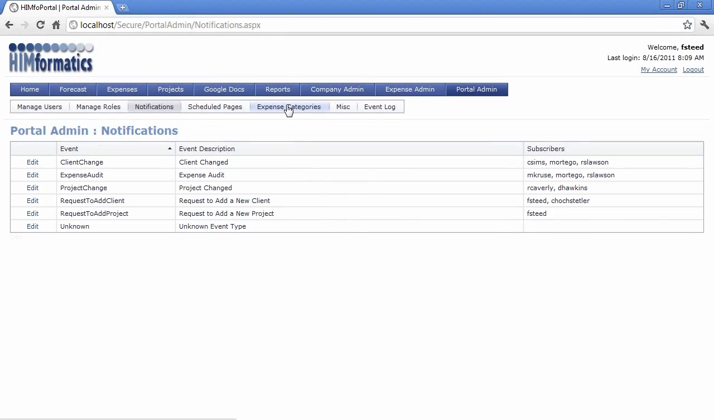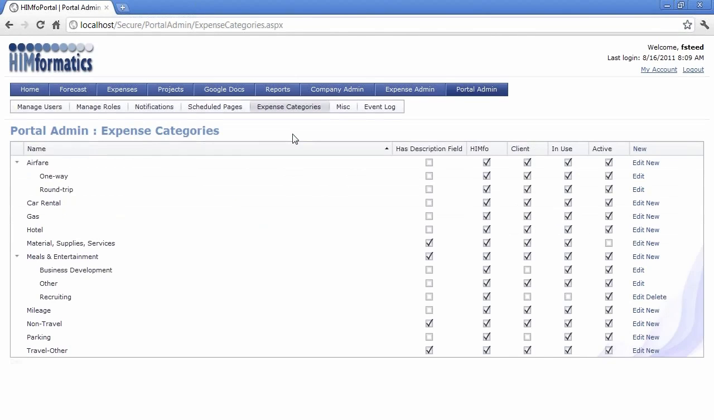And then I'll just show you this expense categories page real quick. This uses the tree list, I believe, the ASPX tree list. I can specify expenses and which type of expense they get applied to, whether it's a HIMformatics expense or a client expense, whether a description field is required. And I like what you did there. You flipped it around, because traditionally those actions would be on the left. I liked how you've got that flipped around, and it's a nice little visual cue.